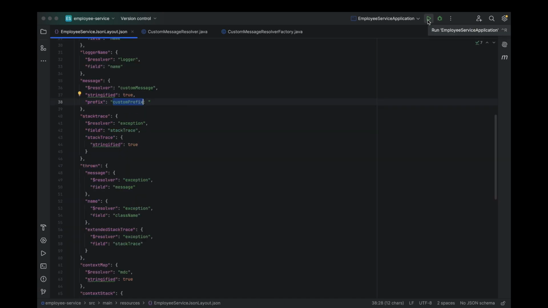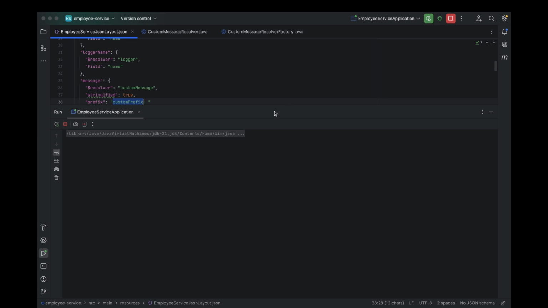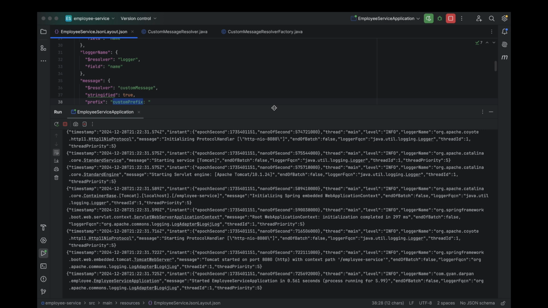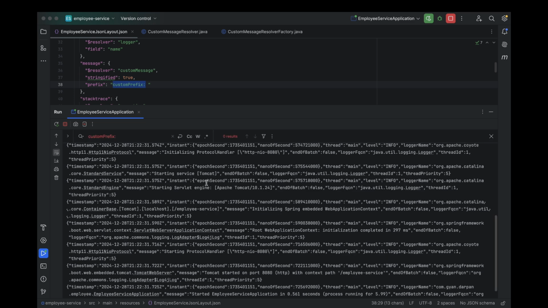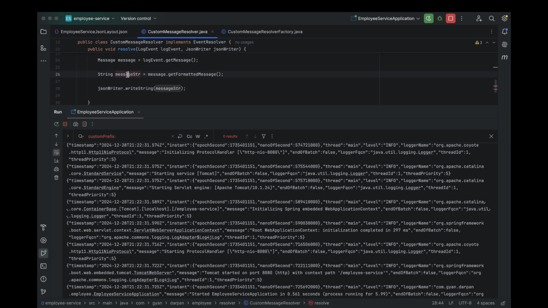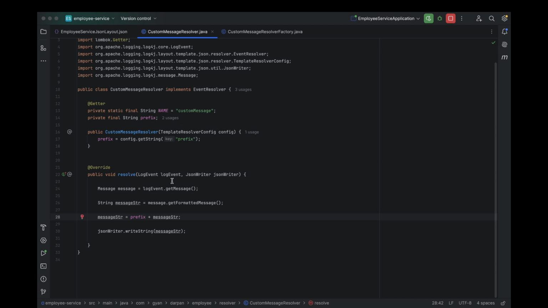Now, let's start the application. Oh no. Something's not right. We added the custom prefix in our configuration, but it's not showing up in the log message. Wait a minute, I missed a step in the custom message resolver. I forgot to actually append the prefix to the message before it's logged. Now, let's restart the application.